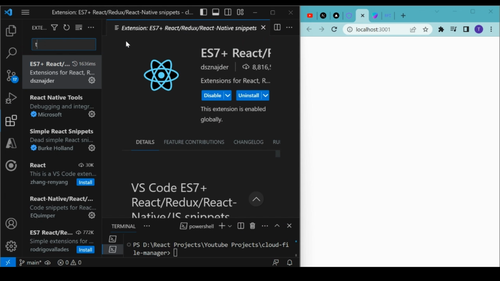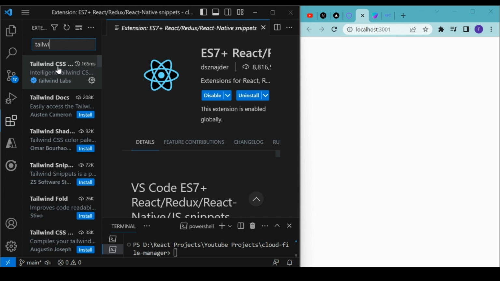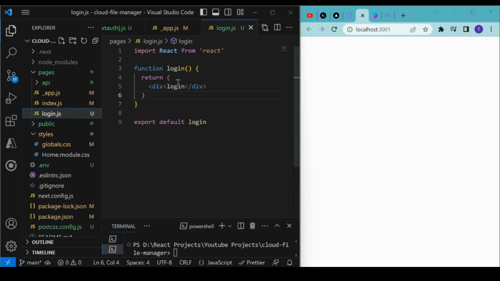Also, make sure to add the Tailwind CSS extension as well, which, when you write the Tailwind CSS classes, will give you suggestions. So these two extensions are very important.